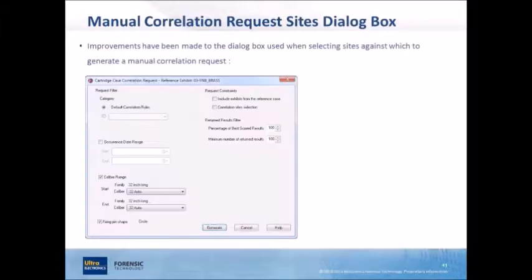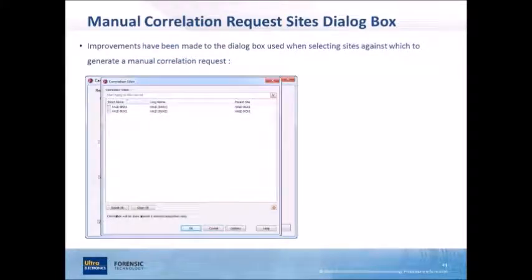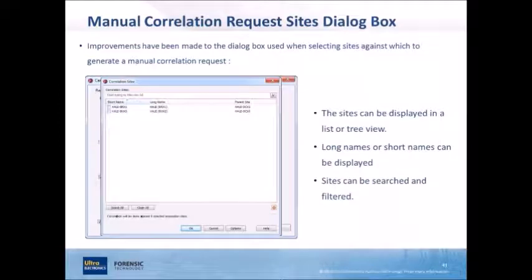The last few changes here are largely cosmetic, and they're more related to improving the layout of existing tools rather than introducing new features. First up is the manual correlation request dialog box. Improvements have been made here to the site's selection dialog box, which you use when you want to correlate against a different site. Sites can now be viewed in a tree or a list view by their long name or short name, and the sites can be searched and filtered.